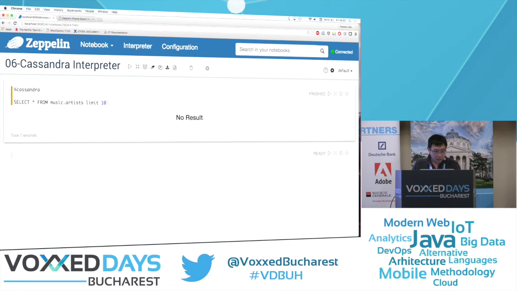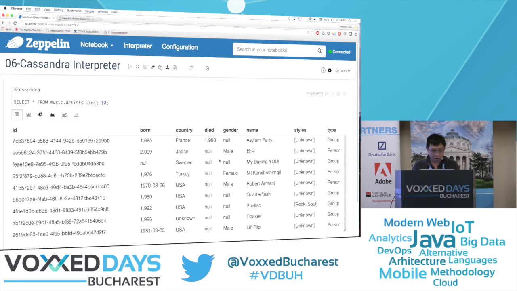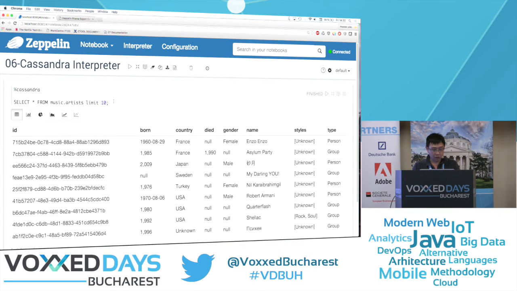So for example, if I do a normal select, select star from music.artist, limit 10, give me the first 10 results. So this is standard Cassandra. I don't do anything, I just format the result.